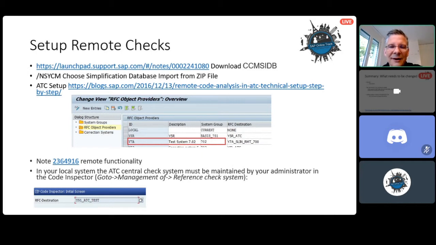You can even go so far that when you release a transport in your existing SAP system, it will do these S/4HANA checks by RFC. And then you get an error message. You should not transport it because it still has some code that is not working in S/4HANA.